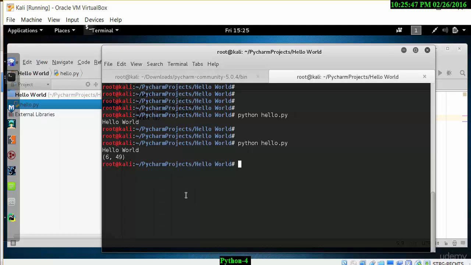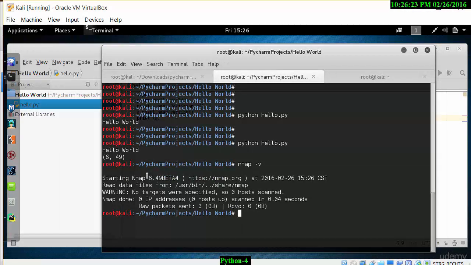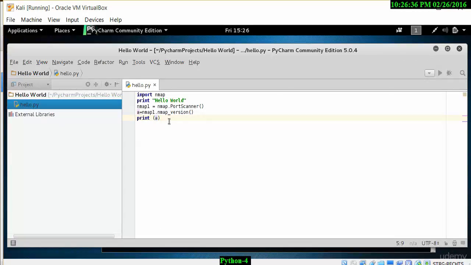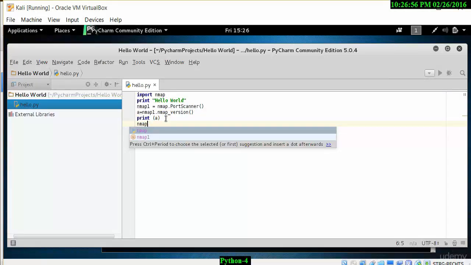To confirm that, we can actually go in and look at the actual version of this particular nmap. So let's go in nmap -v, which gives us the version, and as you'll see here, it tells us that it's 6.49 beta. So it has shown us the proper values as per the version. So in this way, we are able to create a small program by importing nmap. Then we've declared the variables, and we've also been able to initialize the nmap. Then we've put it into a variable, and then we've been able to print that variable to show us the version.